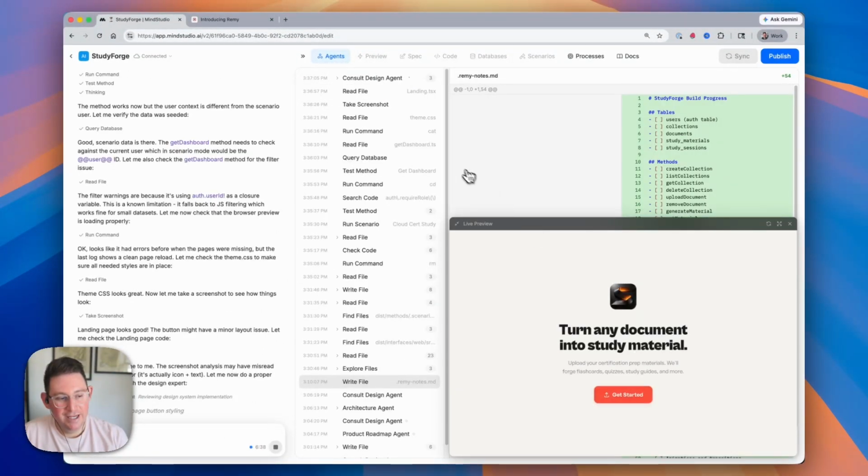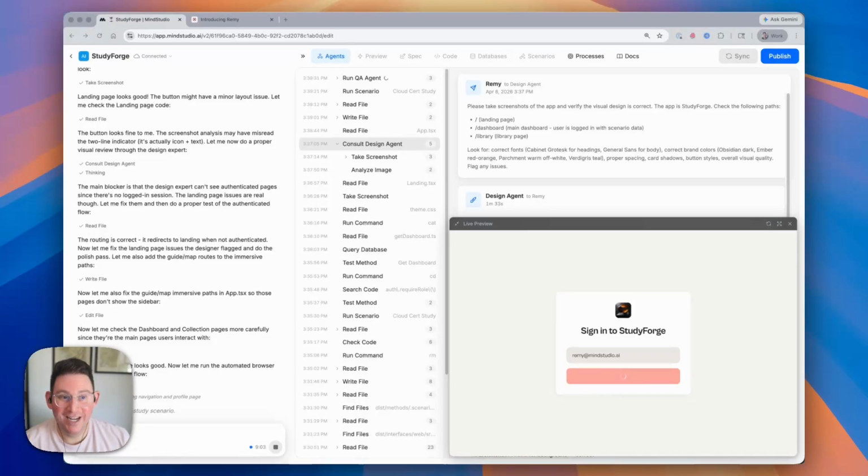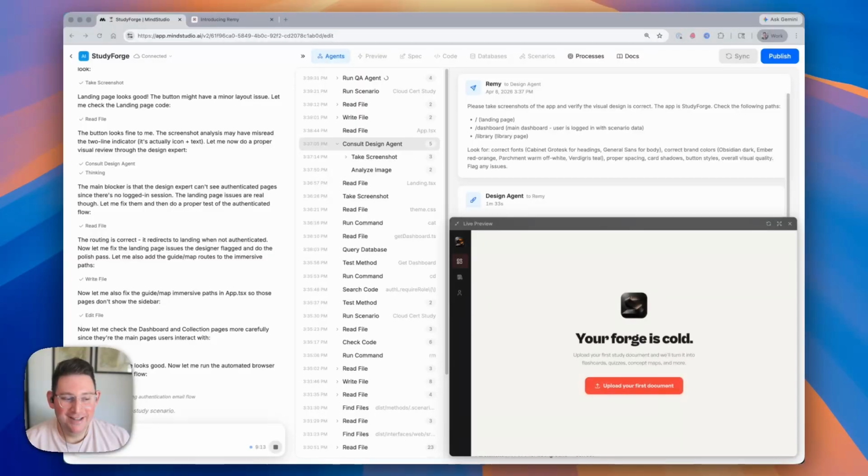Okay, so check this out. It is going through. Remy is doing this all on its own. I've got no hands on the computer. It's been taking screenshots. It is testing out things visually. Okay, so now you can see it creating an account, and it's going through and finding its magic link code. And then we can see that this is the empty state. So it's going to ask us to upload our first document. It's pretty cool. We can see it all coming to life right in front of our eyes. And all we have to do is let Remy build the thing for us.